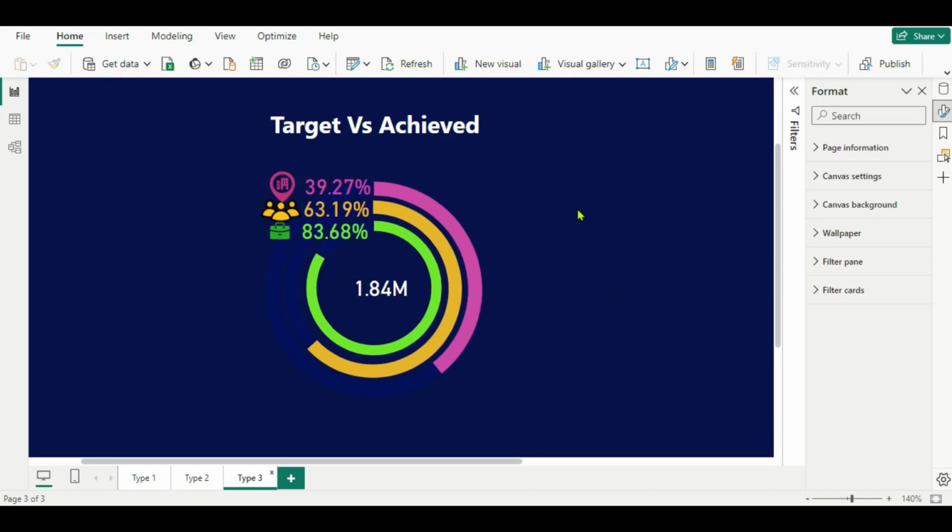So I hope you understood how to create a multi-layered, visually appealing donut chart. Try it out, and if you have any problem, just put it in a comment. Let me know if you are able to do it or not.